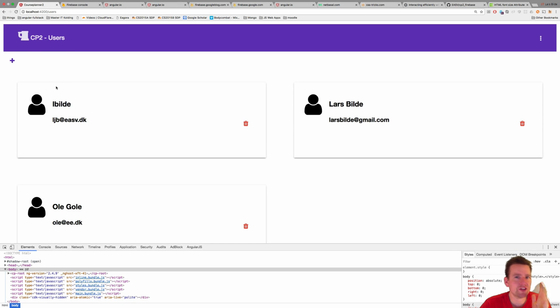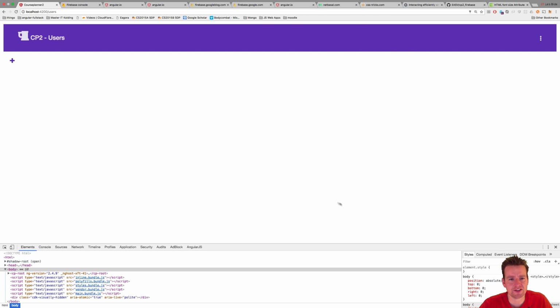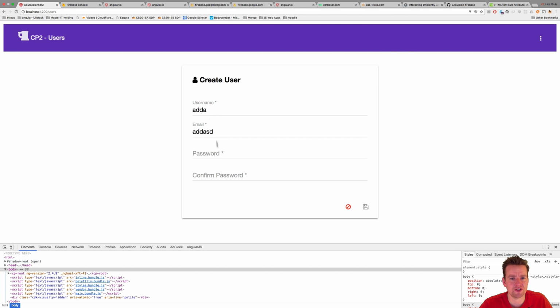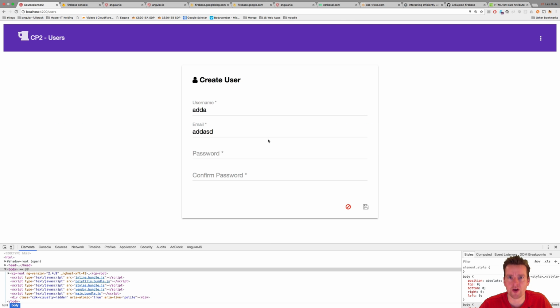Welcome back. Right now I just have a minor thing that still bugs me with this system. When I start typing in stuff here, let's just keep that. If I actually cancel and go back, all the information is still there, right? So the cancellation button doesn't clear the user. I want that to happen.